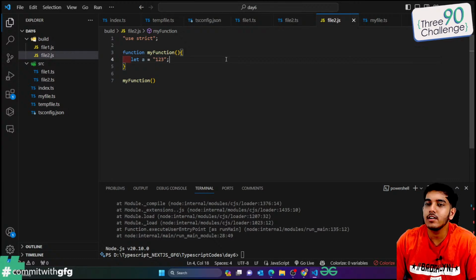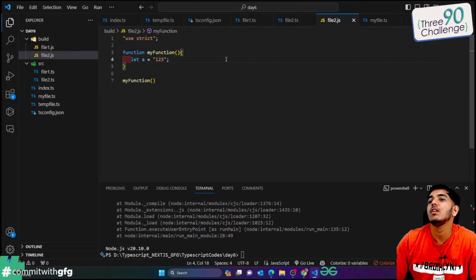It's not related to TypeScript, it's related to JavaScript. It's just general strictness to your JavaScript code. That's what it is. It's not related to TypeScript.